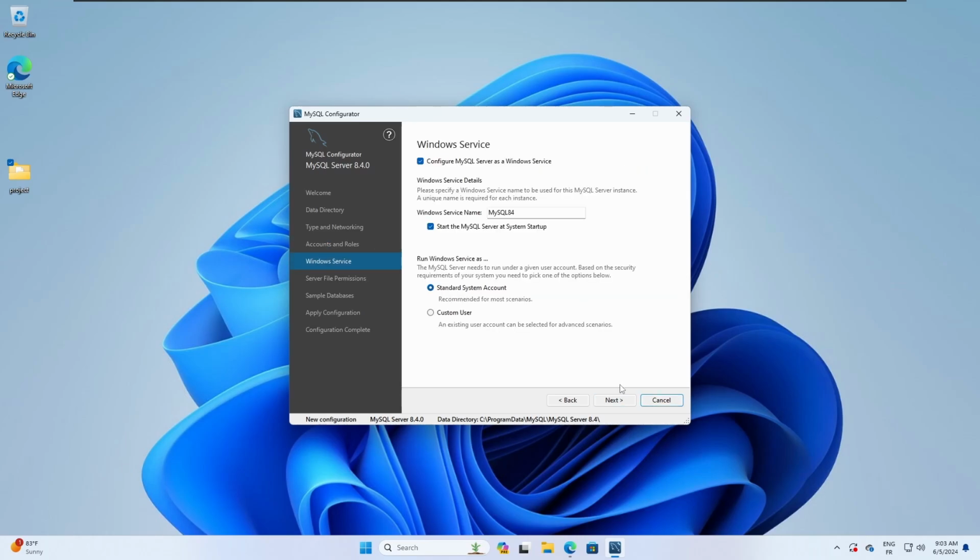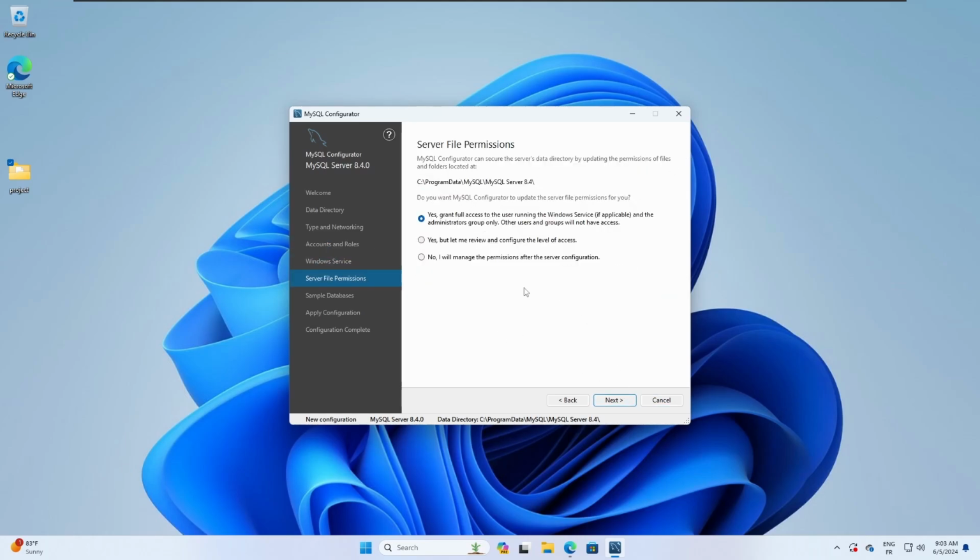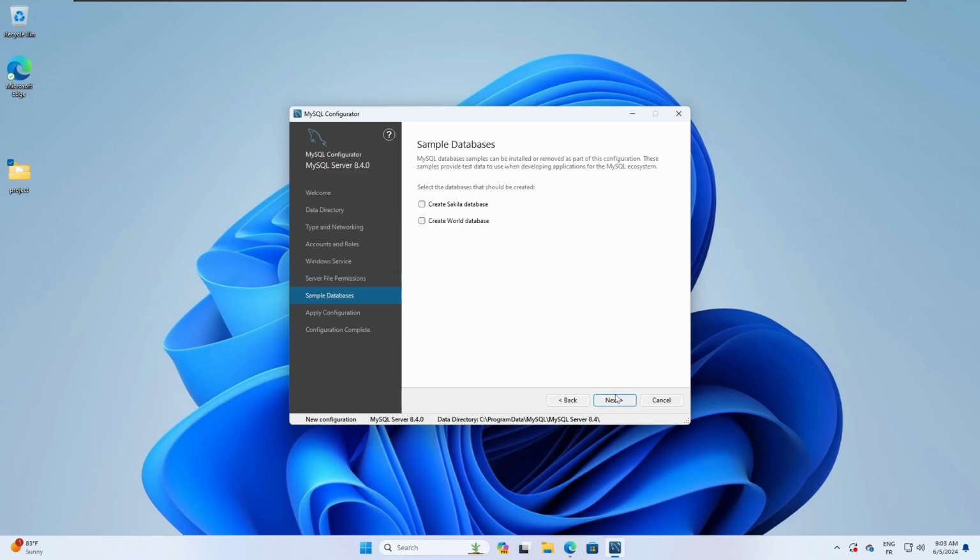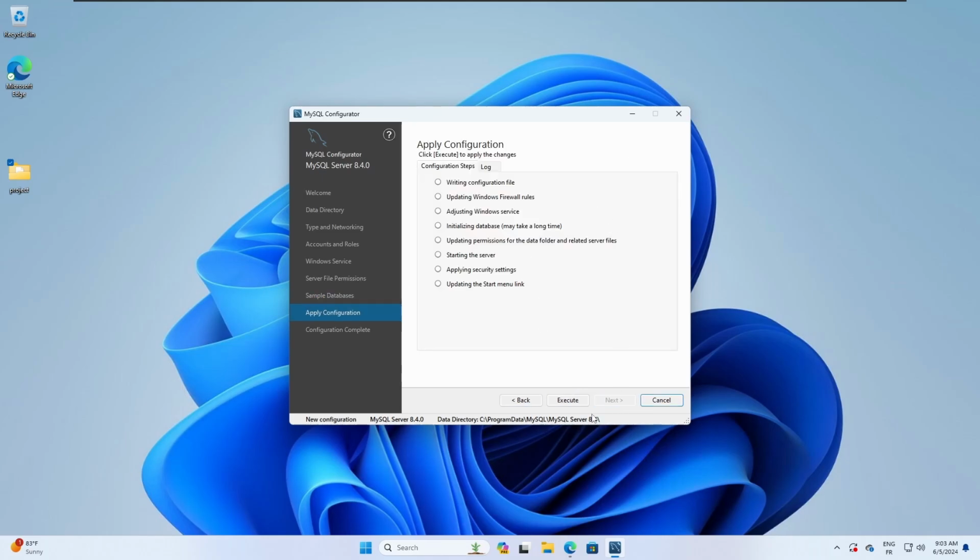And we're going to go next right here, and simply this is just the service name. I'm going to go next, and then I'm going to have full access to the user running the Windows server, and then next, and then simply now we just have to go next. We're not going to create any sample database, we'll do it ourselves. So we're just going to go next, and then execute to apply all the changes that we have made.